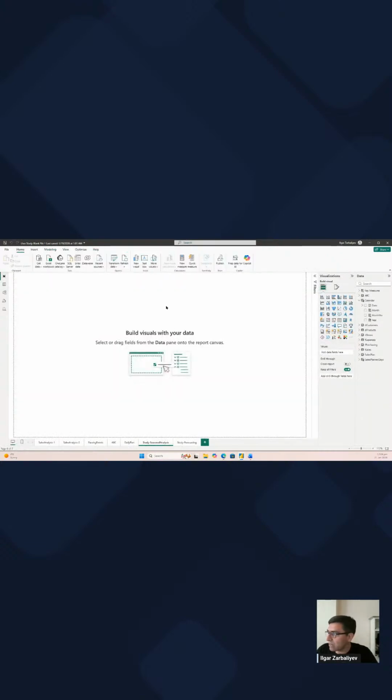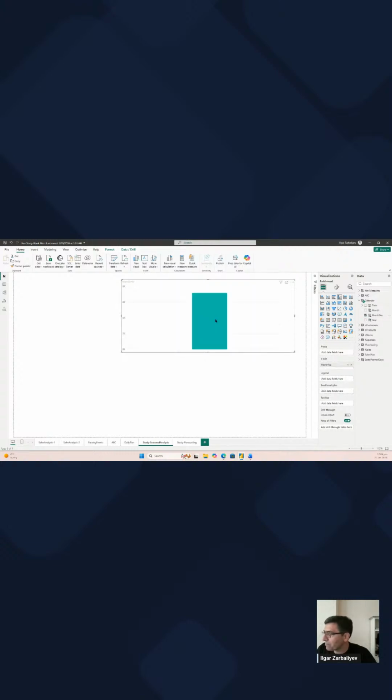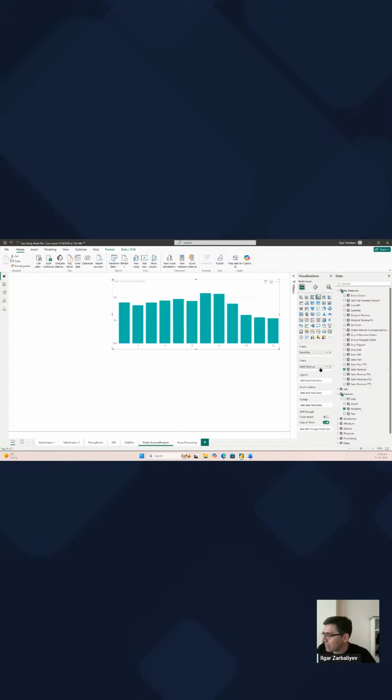So what I'm trying to do here is I'm selecting a clustered bar chart. Let me select this one, and I'm going to add my month number from here. And in the key measures group, I have my sales revenue. I'm just dragging it, let me change the places, and I'm dragging this sales revenue and dropping it here.